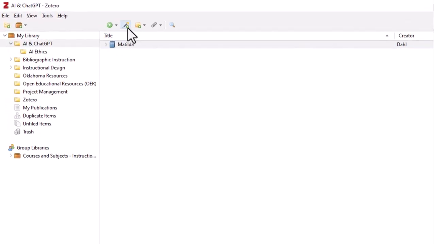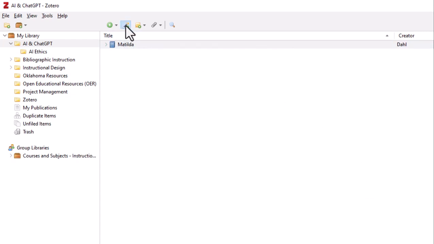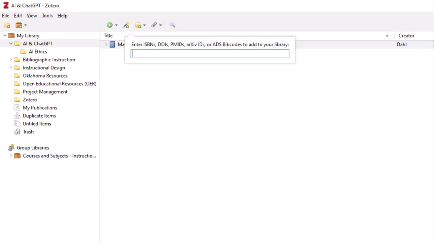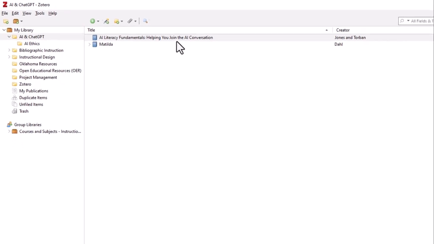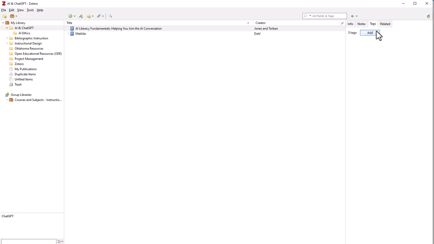So this little button here, this little magic wand, means you can add an item by identifier, and you can actually enter in an ISBN or DOI, etc. to add it to your library. So, for example, I have an ISBN for a book titled AI Literacy, and if I enter that ISBN and click enter, it will pop up on the side with the book and all of the metadata related to the book. And then again, I can go in and add my notes and add tags, etc.